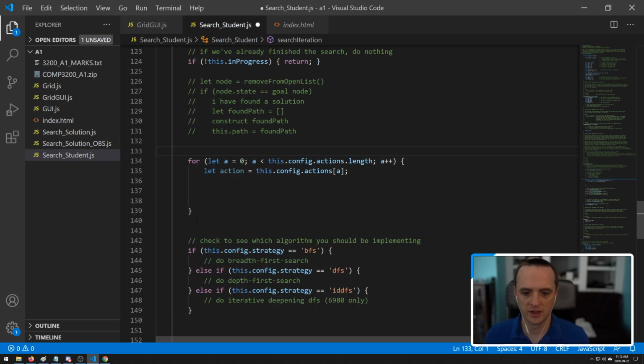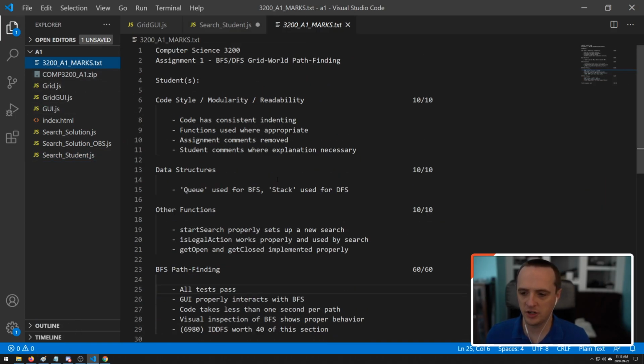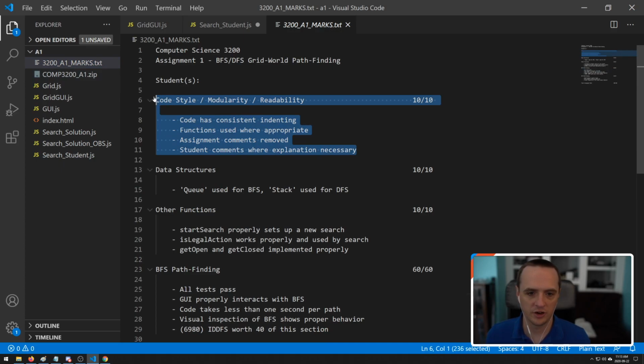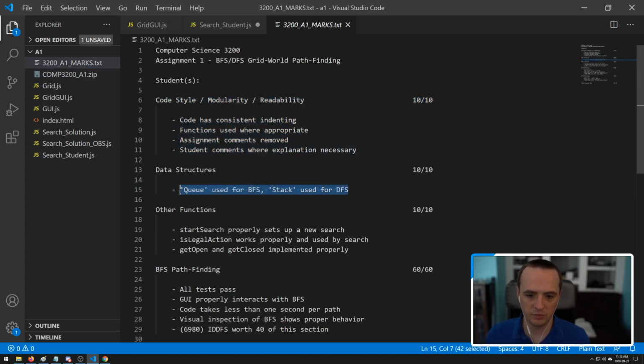If you have time. So like I said before, what you want to do is get your assignment working so that you get the most marks possible, right? And if we look at the marks, how are you going to get the most marks possible? Well, you're going to have clean code where you use the functions properly. You're going to use the proper data structures. So you're going to have a queue for the BFS, a stack for the DFS.